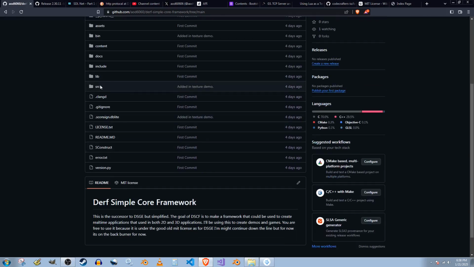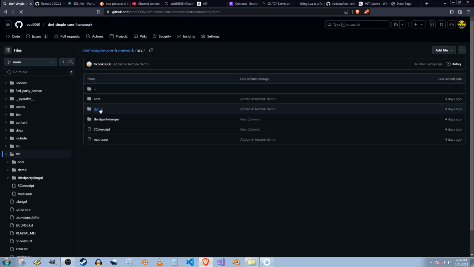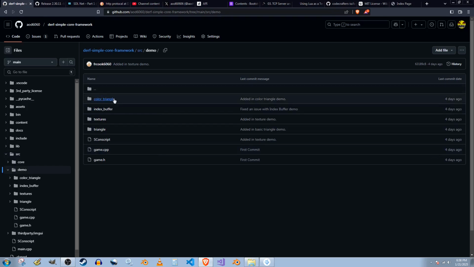If you want to check that out, I'll put in the link as well. There are also examples of how to use it with OpenGL. If you go to demos, you have color triangle, index buffer, textures, triangles. I think I'm working on one that demonstrates how to use ImGui with it.